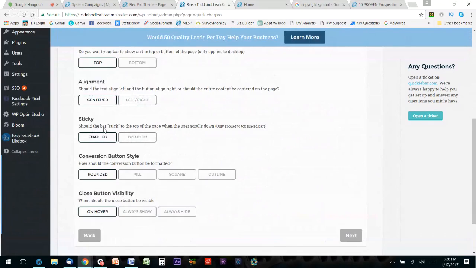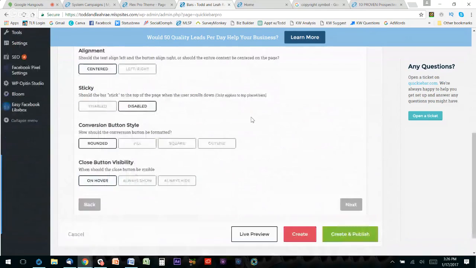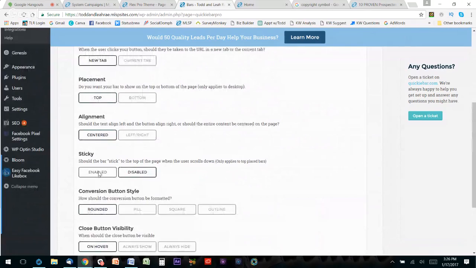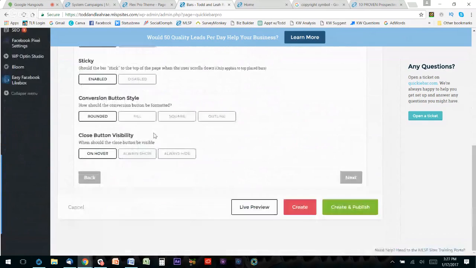Sticky. Should the bar stick to the top of your page, or should it disappear once I scroll down? If I disable this, if people scroll down, typically what will happen is that this will disappear as they scroll down. So I always leave this enabled. Conversion type. Okay, this is just the shape of my opt-in button. We'll do this one. No, this one. There we go.